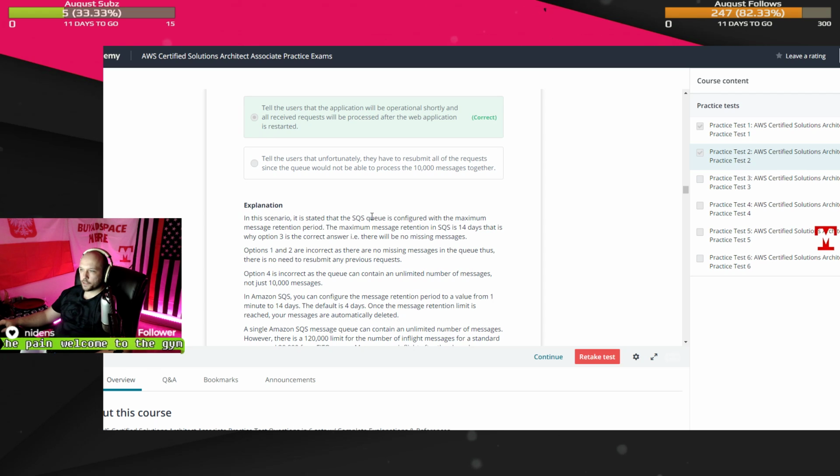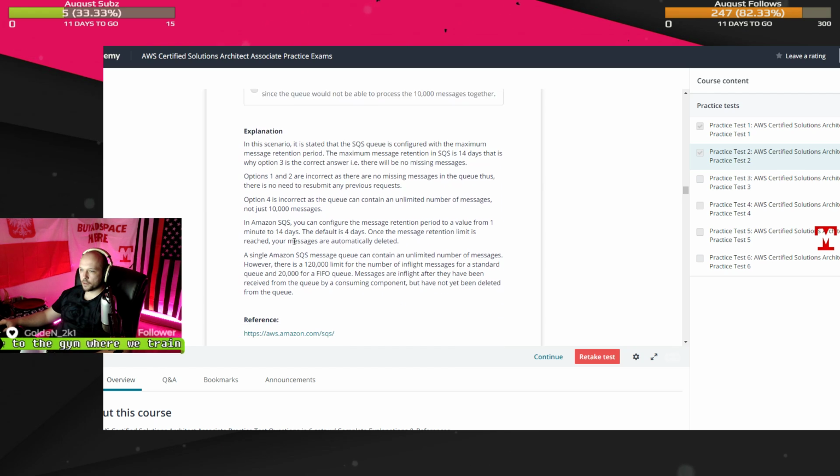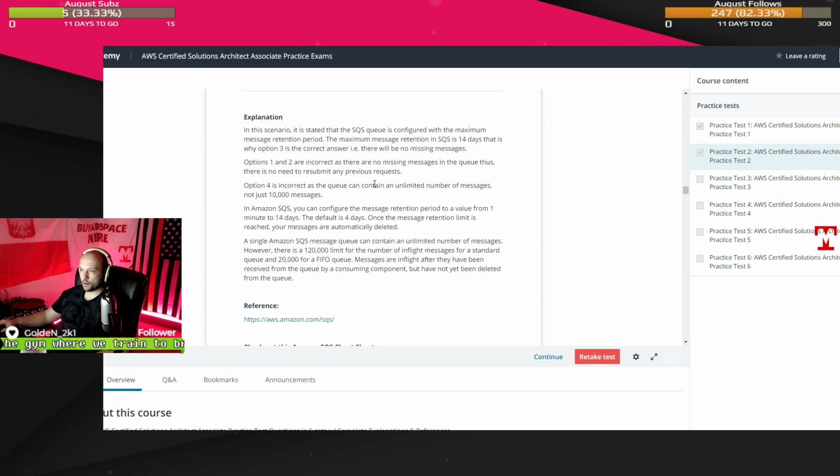In this scenario, the SQS queue is configured with a maximum message retention. The maximum message retention is 14 days. That is why option 3 is the correct answer. There'll be no missing messages. Alright, great.